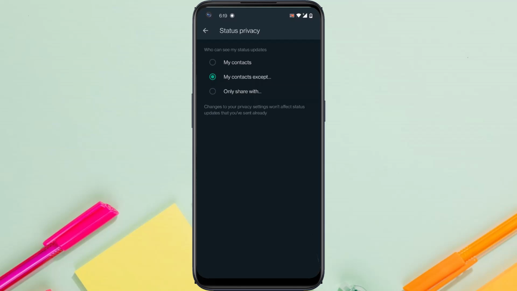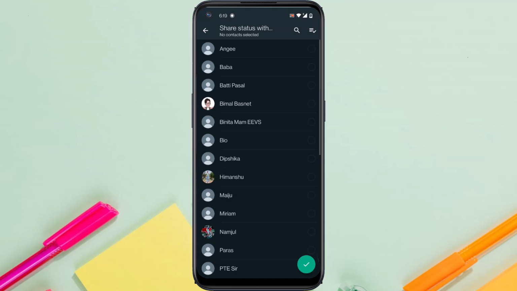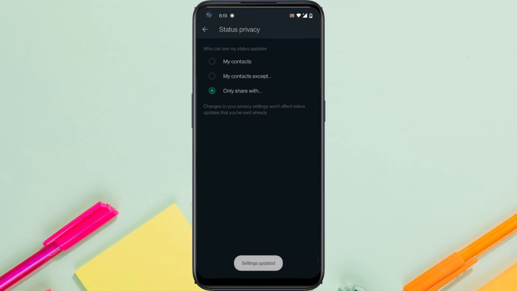Or you could also tap on only share with and then simply tick without selecting anyone. This way, even if you add contacts, they will still not be shown your status on WhatsApp. And that is how you appear offline on WhatsApp.